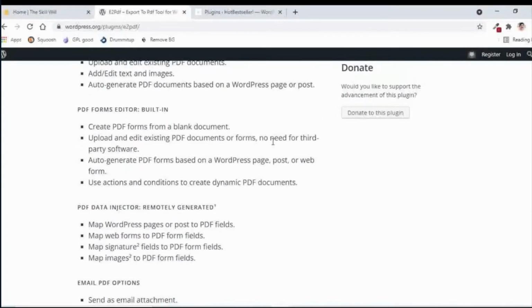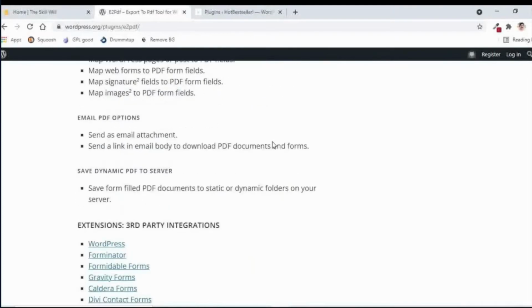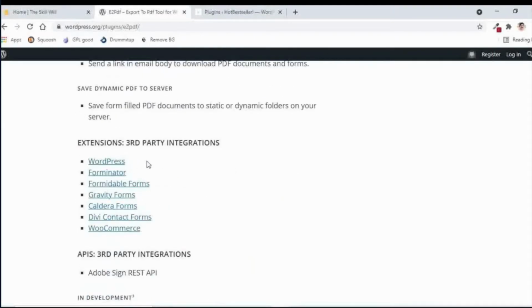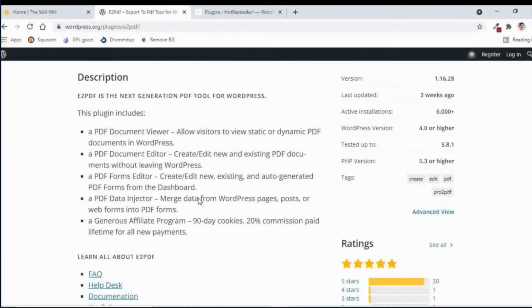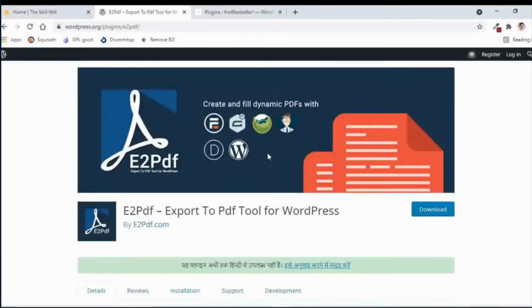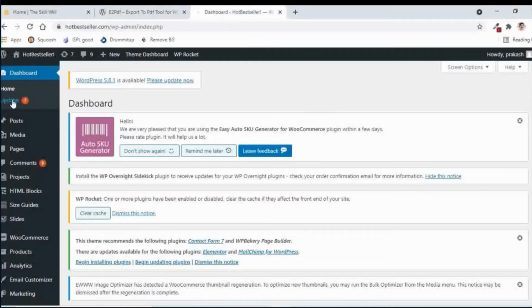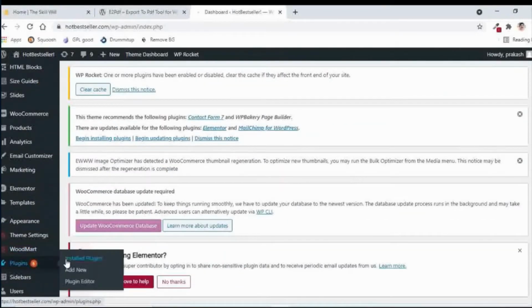So this small tool will help you convert the form information into PDF. First, we will look at the compatibility of this tool. So firstly, it is compatible with WordPress, Formidable Forms, Gravity Forms, Caldera Forms, Divi Contact Forms, and WooCommerce. So let us see how we can make use of this tool and create PDF from the data submitted on our website. So let us go to our test website and hover over to plugins, say add new.